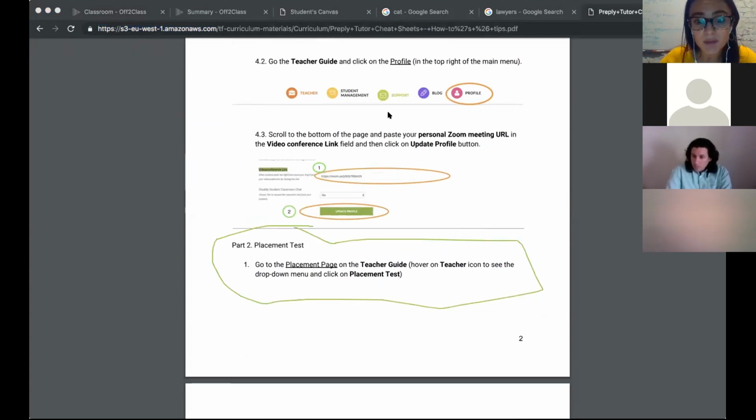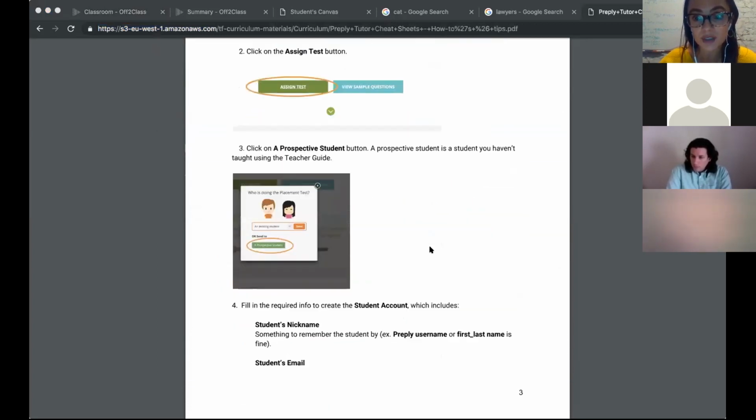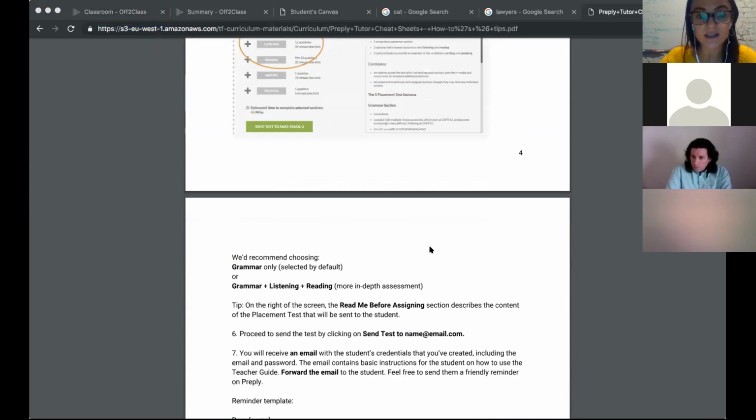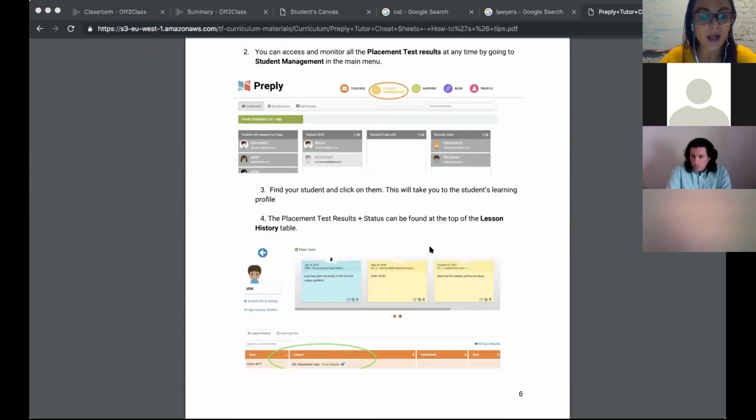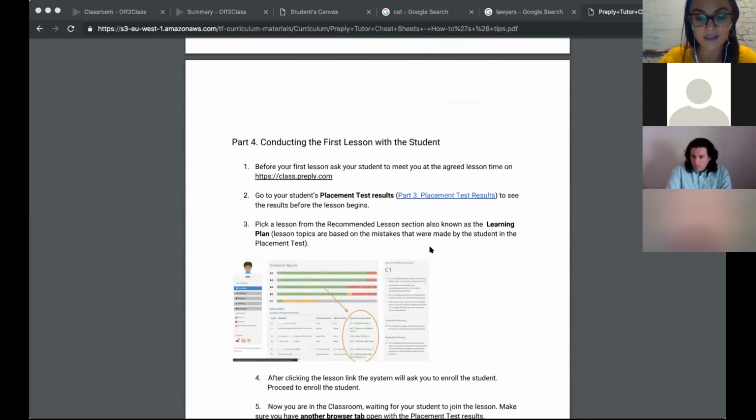And the best part about the placement test is that it gives you the gap analysis with a pre-made learning plan. And I'm sure that Chris will go into that right now and show you how to send the placement test to the student.